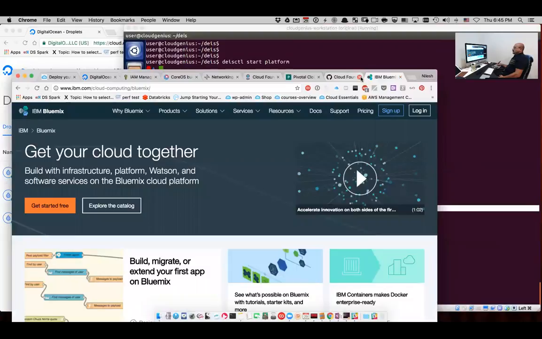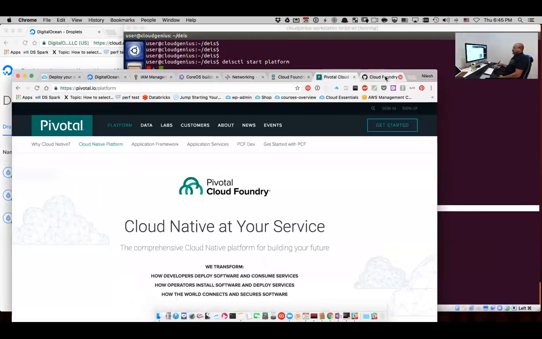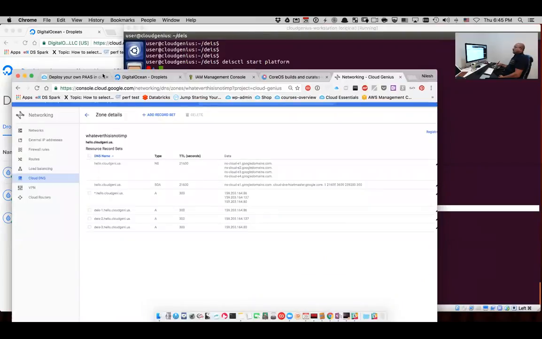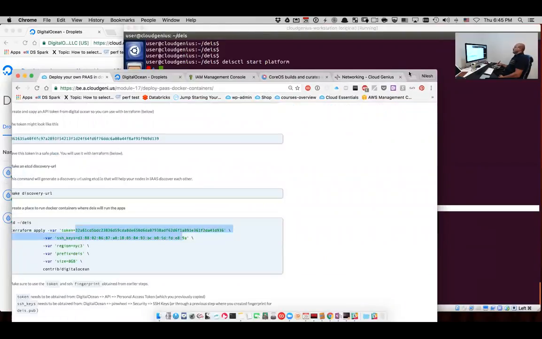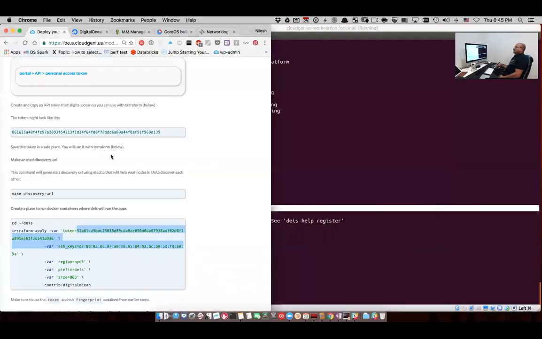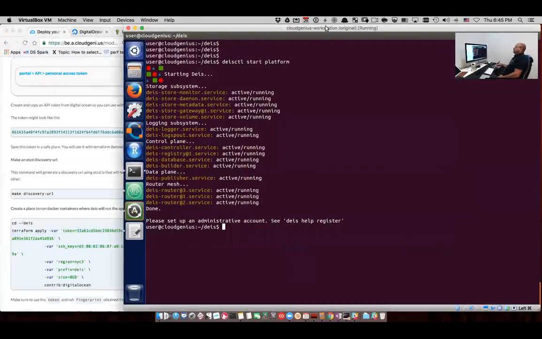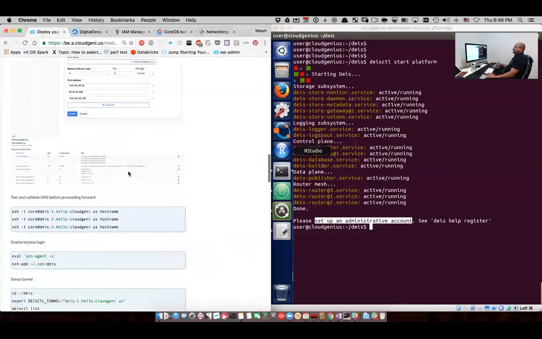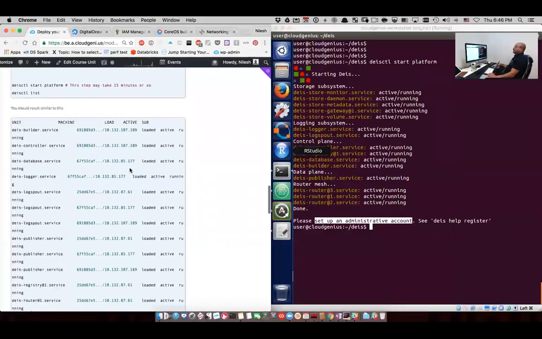So the discussion part we can have either offline also or on Slack chat. But let's close out on this discussion and continue on the exercise here, which is to make sure that we use our platform. So now that we have our platform running, we want to be able to make use of it. So here it says, please set up an administrator account. So we need to do that. And we can simply create that administrator account by following along.